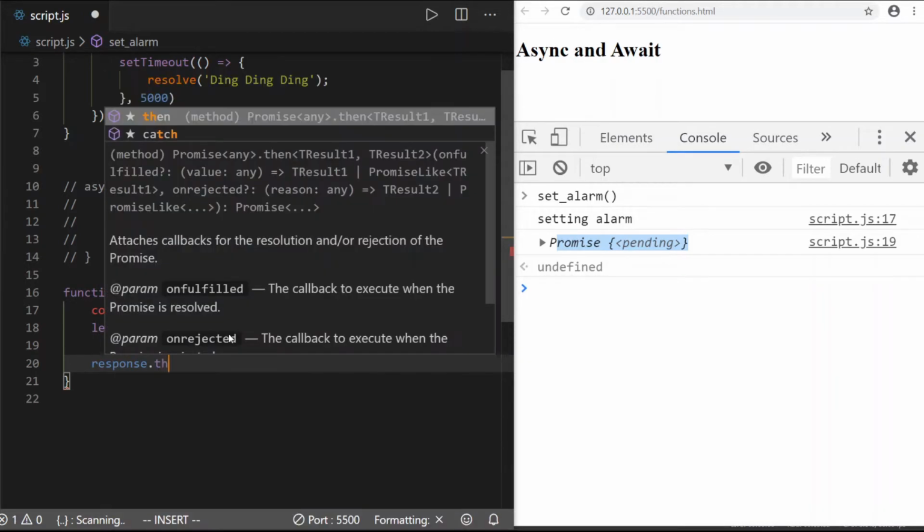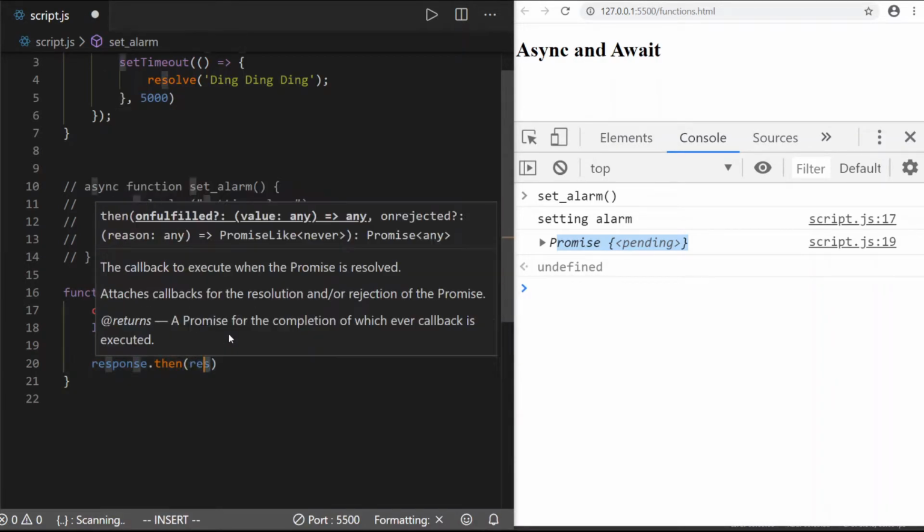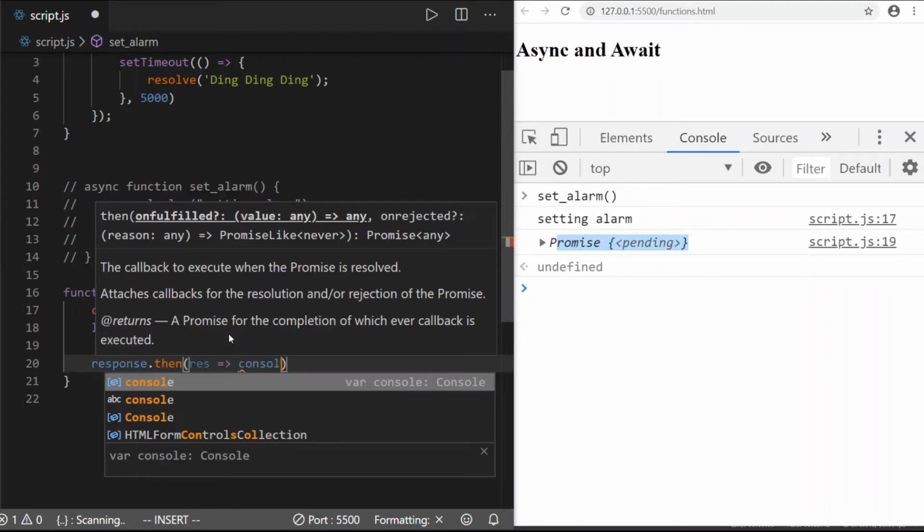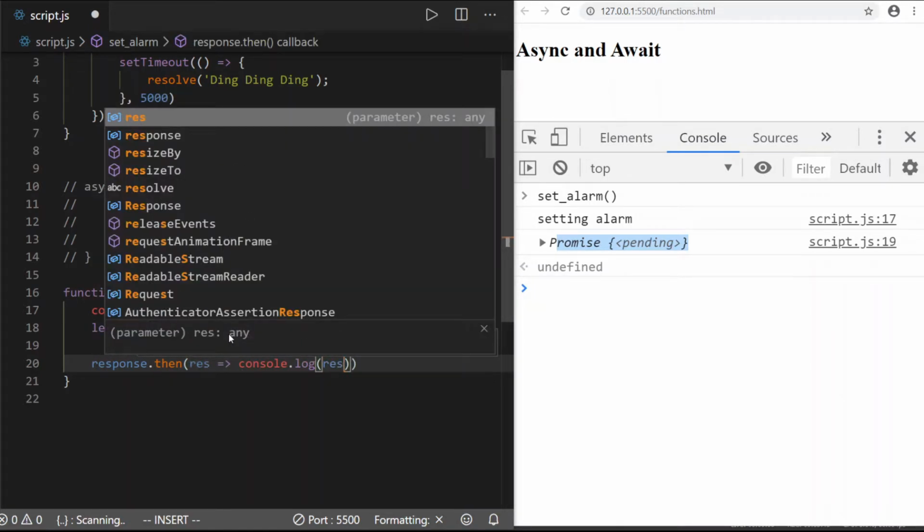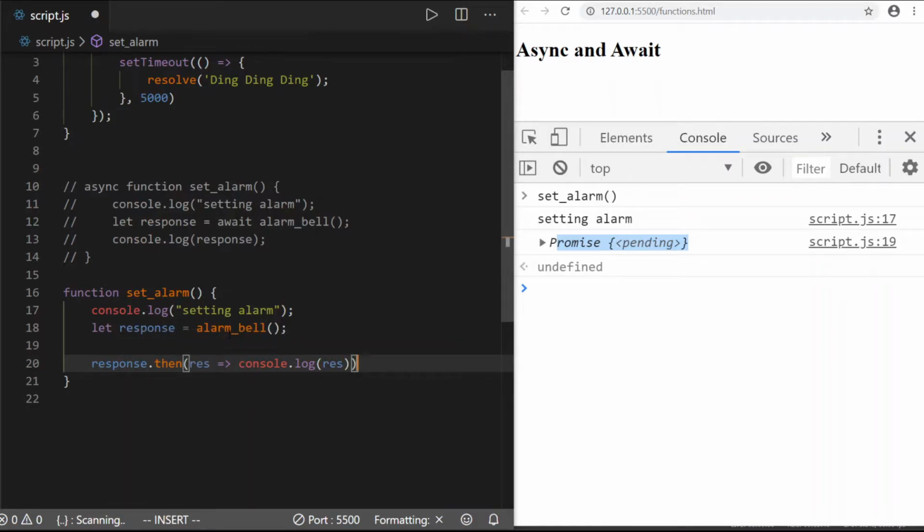So response.then, and this res right here, it's the resolved object. You don't need to call it res. You can call it that if you wanted to. We'll say res, and then we'll console.log that response. And again, this is just the way of converting your async to a promise. I just wanted to show you guys the syntactic difference.